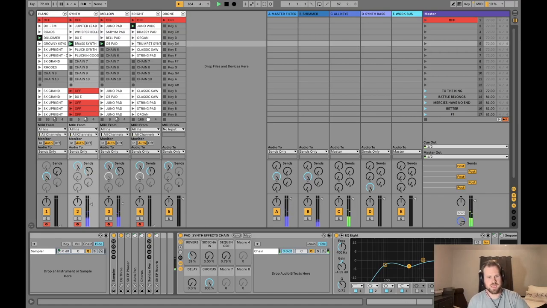Again, a lot of that's if I want to emphasize the attack of something. This bright section, walk through these really quick. These are, again, just bigger pads that get a lot bigger. So here's Juno wide. Sounds like the Juno I had a second ago.